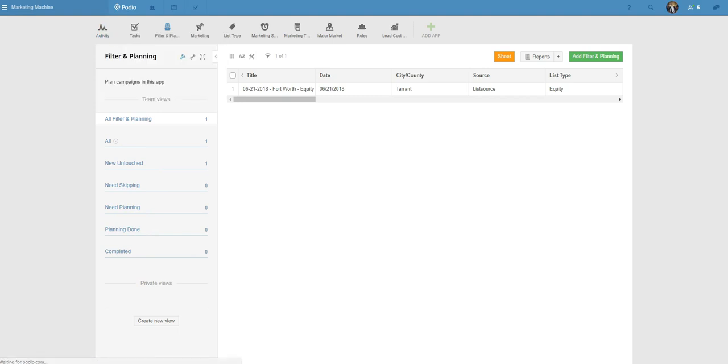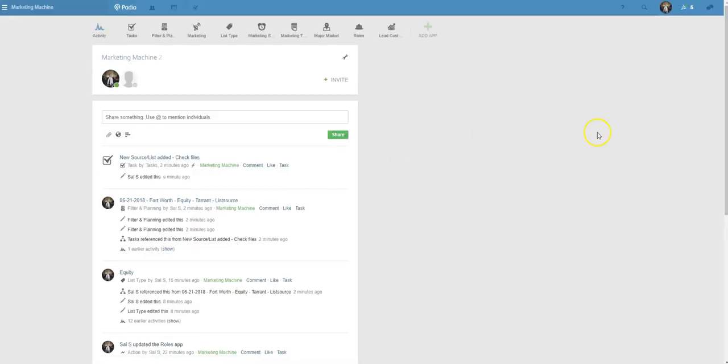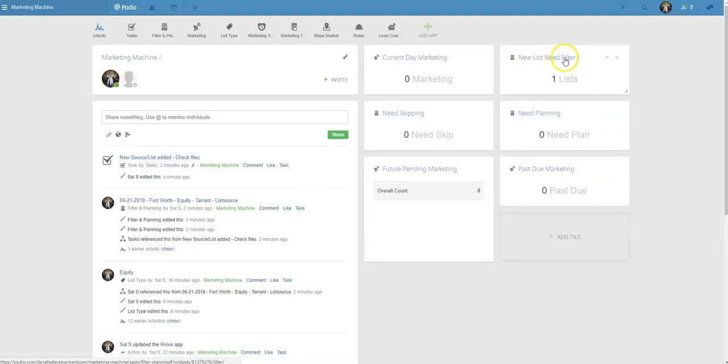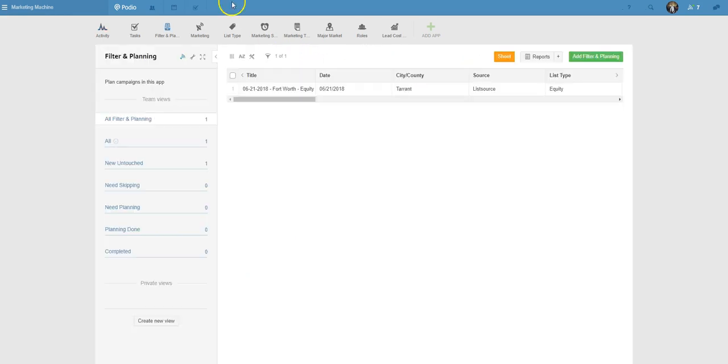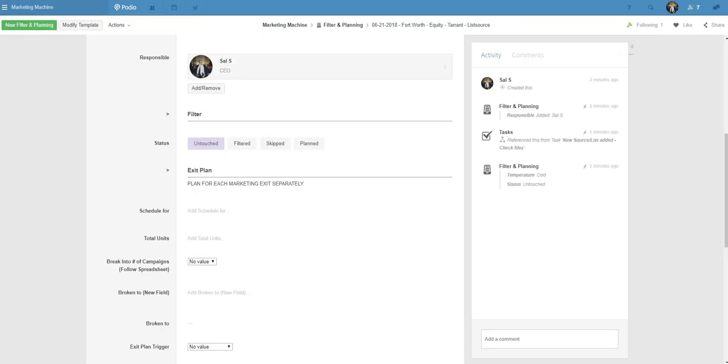As well, the front dashboard will tell you exactly what you have. You have one new list that needs to be filtered. And of course, this is real time. It gives you what needs planning, how many need skipping, future marketing, past due marketing, and current day marketing. Okay, so moving on.